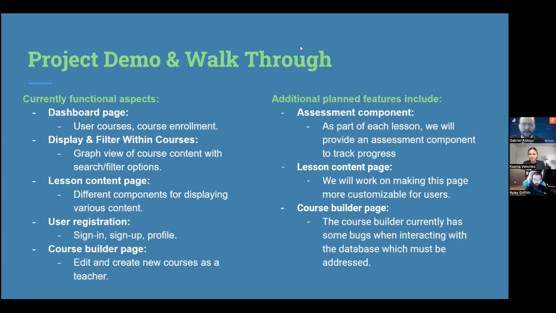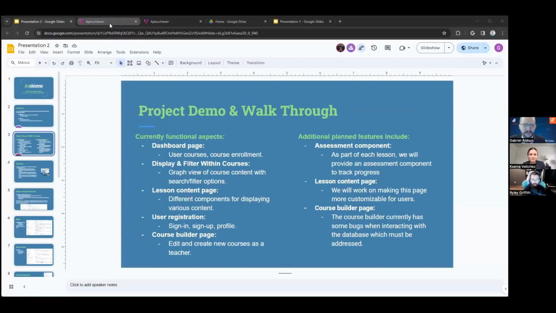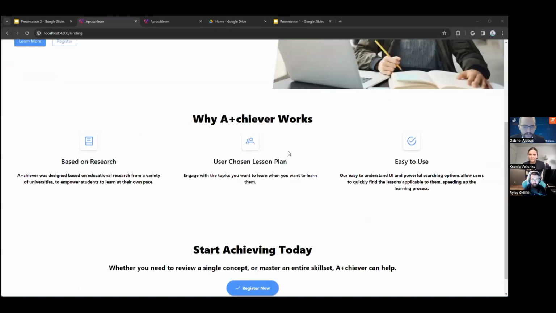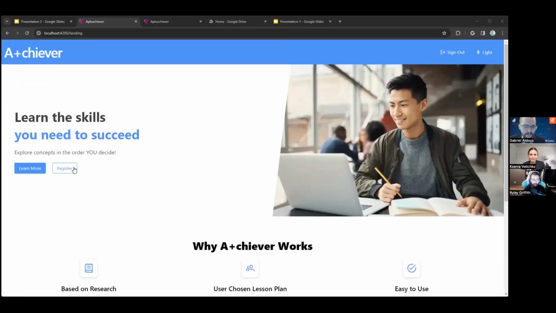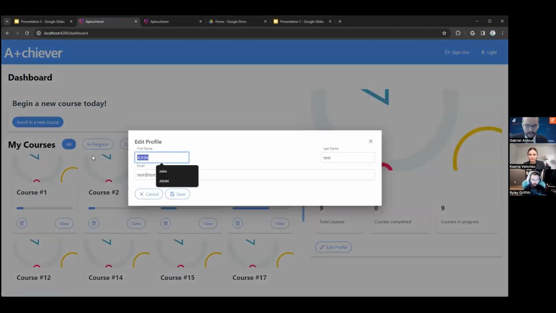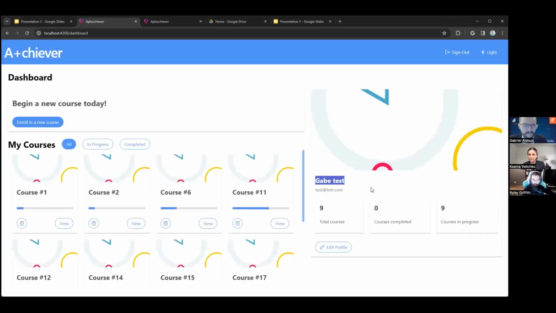So now we're going to quickly walk through the project demo and talk about what is currently functional and what is addressed that hasn't yet been implemented. So first, we've updated the user interface for the landing page. If I click register here, it'll automatically sign me into the dashboard because I'm logged in another tab. And that's due to the OAuth. I can edit the user profile. And then it updates in real time.